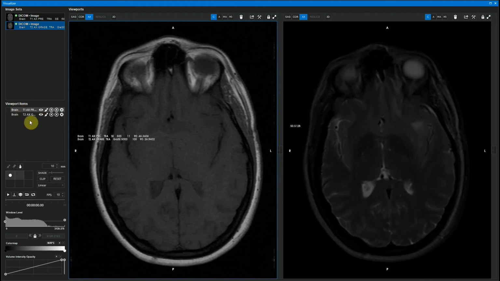Now we see that we have 2 images in this viewport. And the first image here, the T1 weighted image, is the background, and the T2 weighted image is the foreground or the fused image. Now I want to window the images.